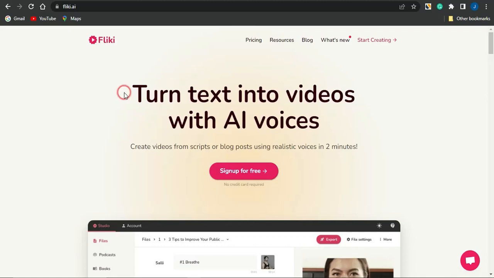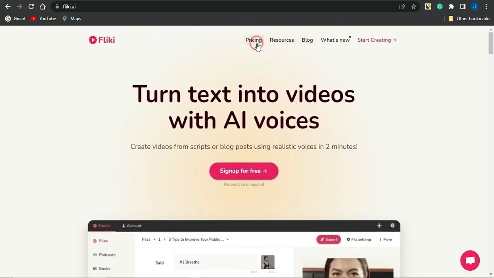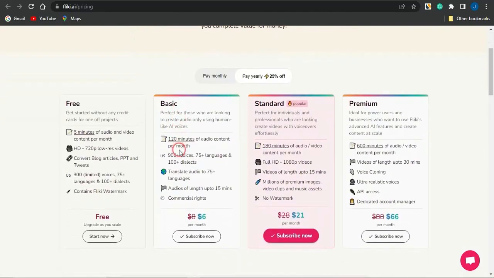So once you are on Fliki.ai, you know that this is a text-to-speech AI that has a lot of features, like giving you AI voices. You could create text-to-speech videos from your script or blog posts, using realistic voices, in 2 minutes. To sign up, you could sign up for free, but kindly check out the pricing section. There you'll see more details about the plans: we have the free plan, the basic plan, the standard, and the premium plan. You could get any of them, but for the purpose of this video I'm using the free plan.